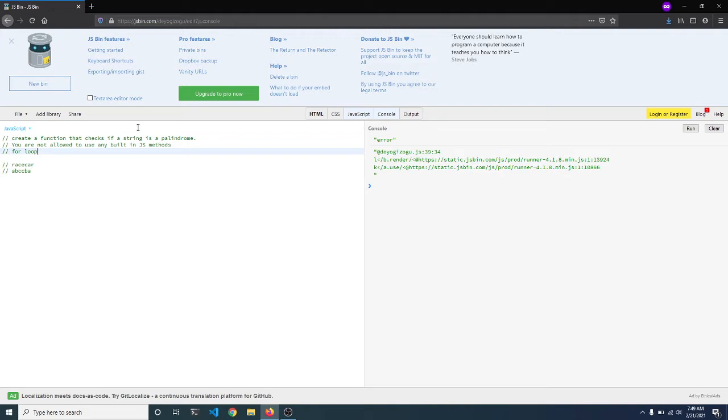Now, the first thing is, if you don't know what a palindrome is, it's just a word that is the same forwards and backwards. So, racecar this way is R-A-C-E-C-A-R, and racecar this way is R-A-C-E-C-A-R. So, that means it's a palindrome.